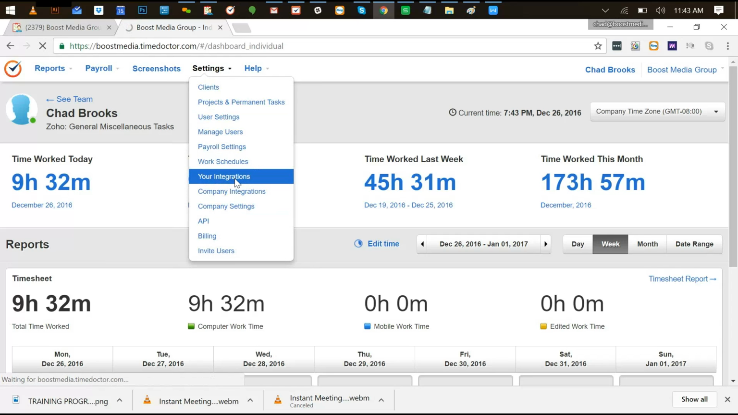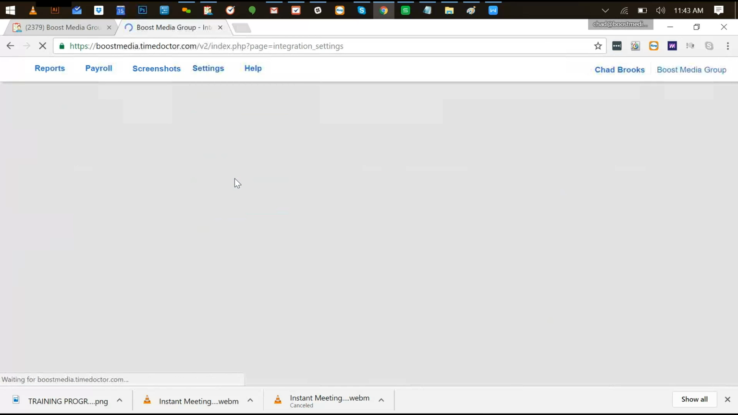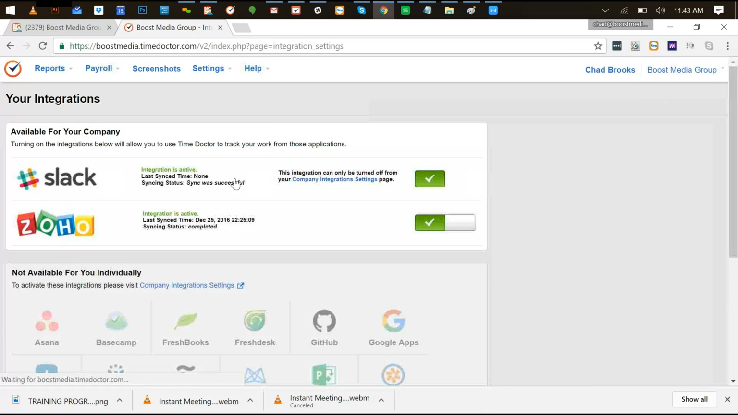Now, my integration is already set up, so if this is your first time, it's obviously going to be a little bit different. What you're going to need to do is make sure that Zoho, which should come up on top as available for you, is turned on. It's turned off by default, or it probably should be, at least that's how it is with me. This is the on and off toggle switch.